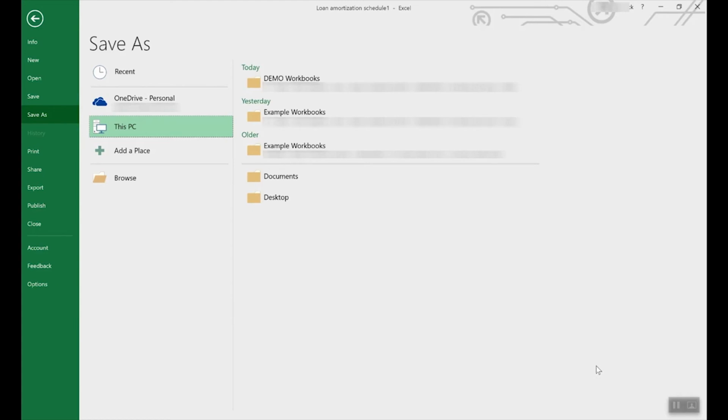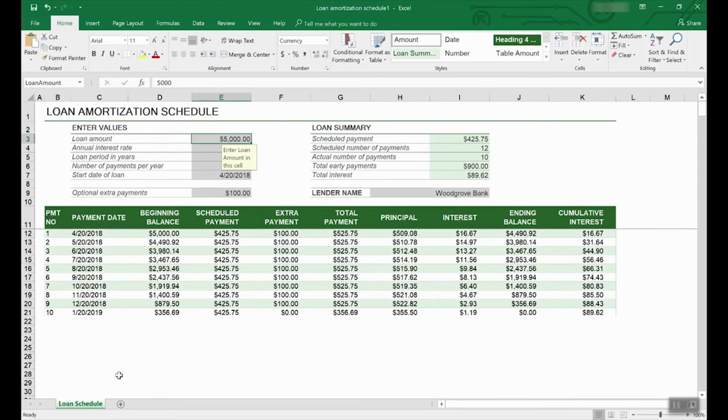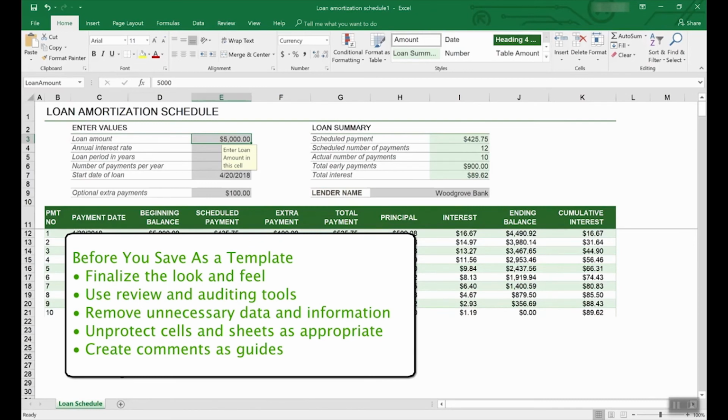But before you do one of these on one of your worksheets, some tips. Let's click out of this. You want to remember to finalize the look and feel of your template. Choose your colors, choose your fonts, make it look really nice. You want to use the review and auditing tools to make sure there aren't any errors. You want to remove any unnecessary data. Let's say you're going to send this loan worksheet onto a friend. Well, you don't want your financial information in there, so take it out. And you want to unprotect cells or protect them as appropriate. And last, you want to create comments, as they did here, to give others guidance.